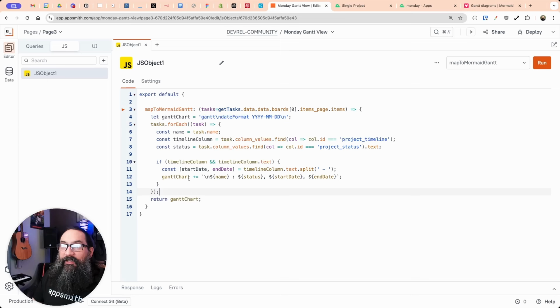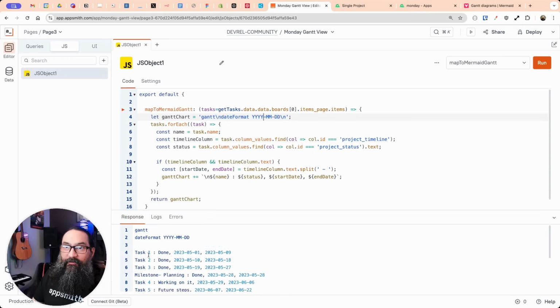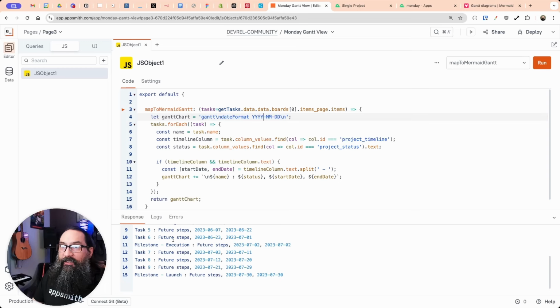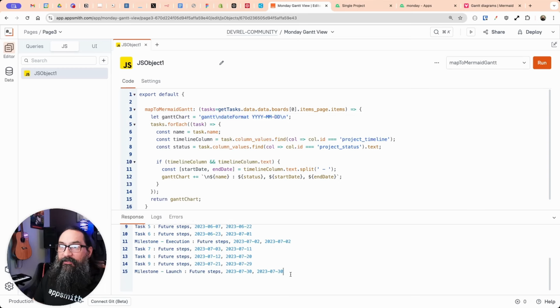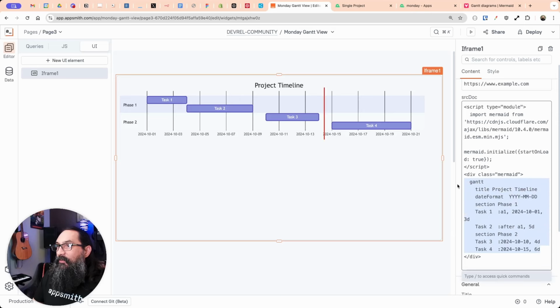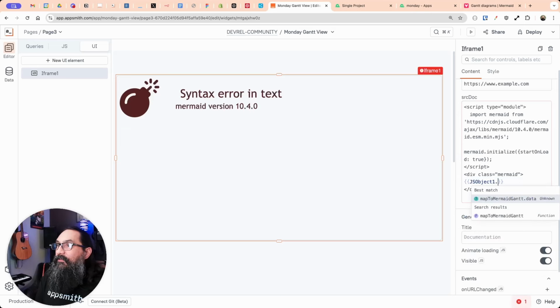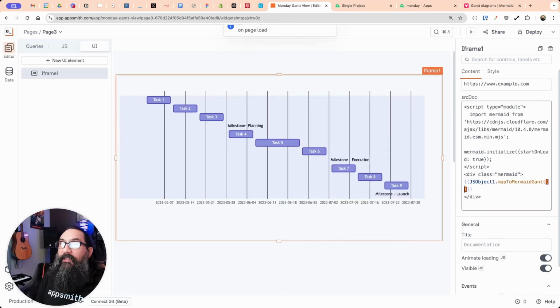Okay, and then once I've got the dates, then I just create that line, plus equals, so I'm adding onto this string, and the end result is just in that format. It's just a big string concatenated with the right data points. So we can take this output and put it right here. So we're just going to replace what's inside this div with double curly braces and then reference JS object 1 and grab that function, and there we go.